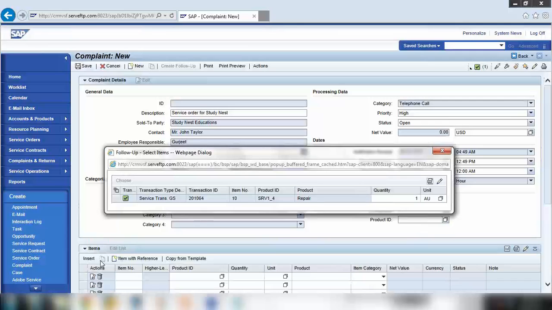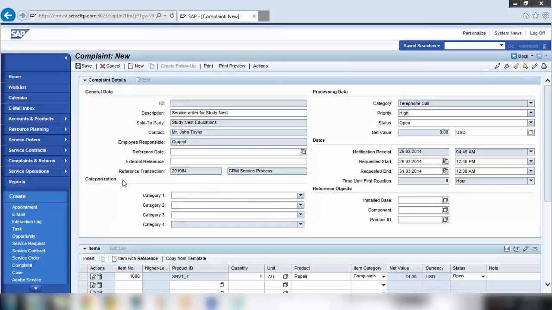Okay, now in this pop-up, what it is asking me, it is giving me the list of all the items in the previous service order. It's asking me for which item you want to create the complaint. Maybe in the service order there were 10 items, but the customer is only complaining about 1 item. So I can select the item from this pop-up. Okay, but because I had only 1 item in the previous service order, in this case I will only select 1. Okay, if you have 10, you can see 10, and you can select whatever you want to select. And I will click on choose, and your complaint is ready.